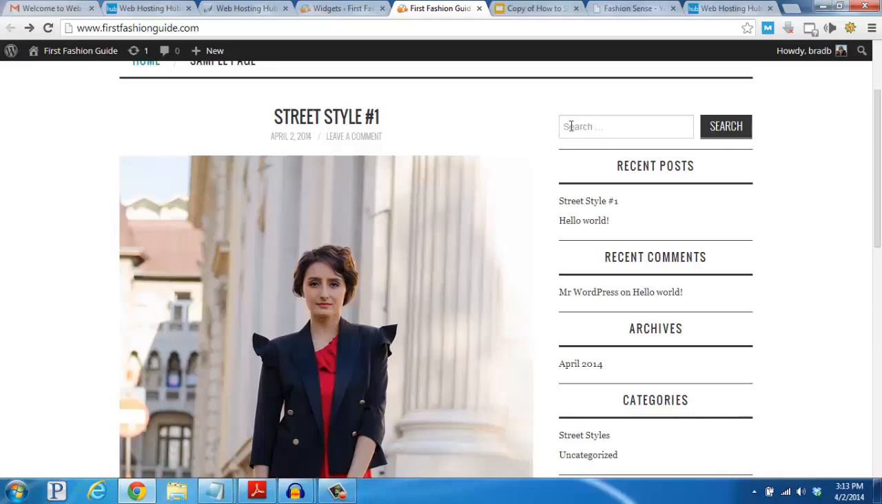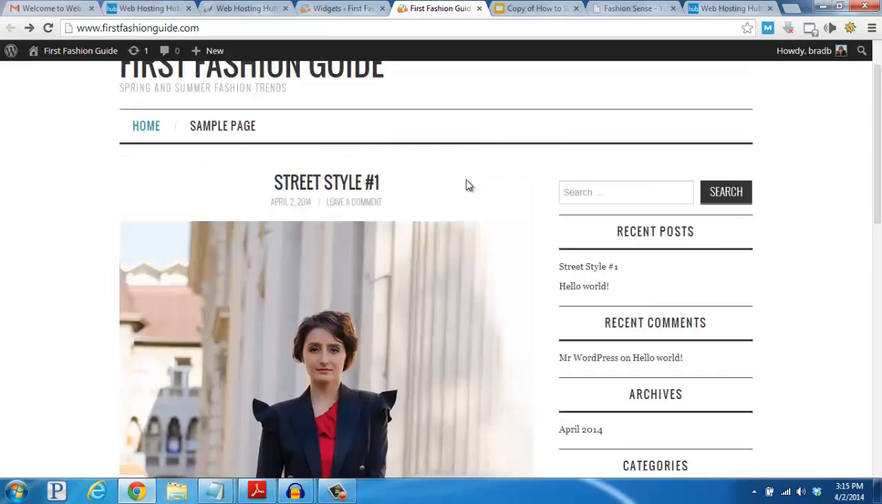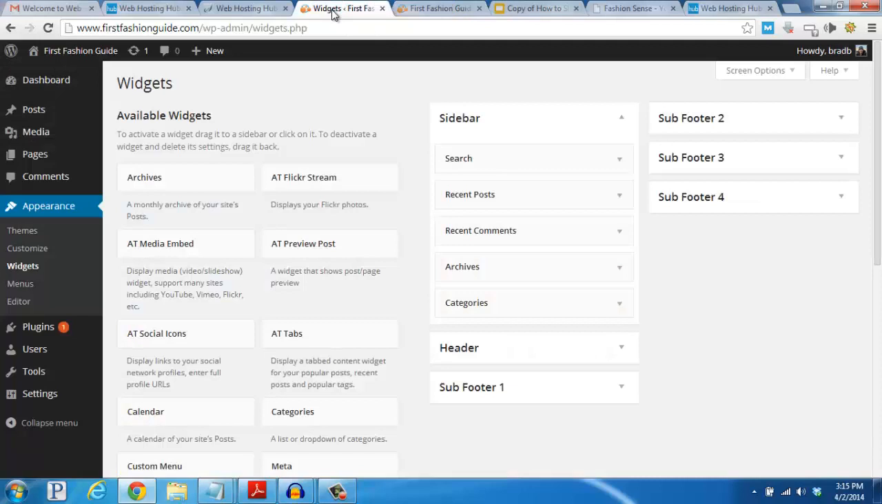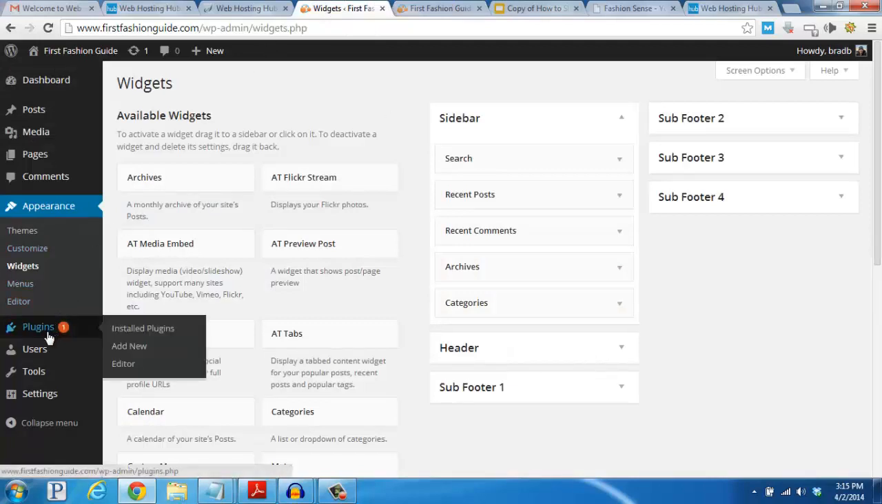However, we want to add a poll over here to either get some information from our guests, see what they like, see what they don't like, see what their opinion is. And for that, we're going to use a plugin. And so for that, we'll go back to the dashboard here and look on the left-hand side here for the Plugins tab. We'll hover over it and then click on Add New right here.